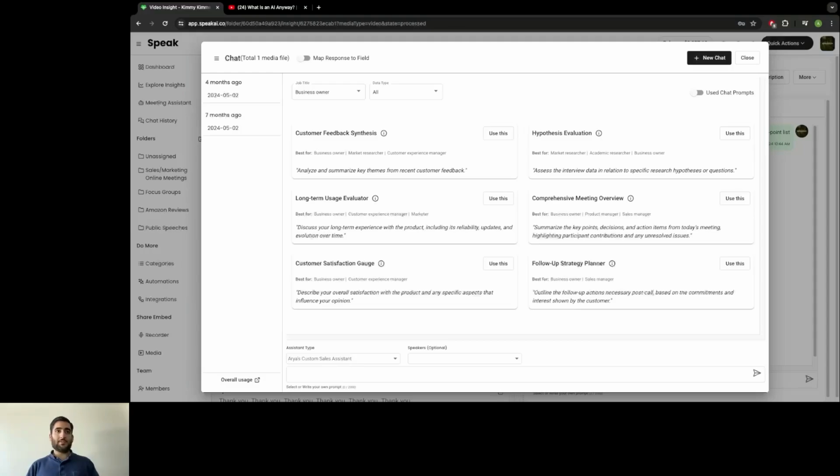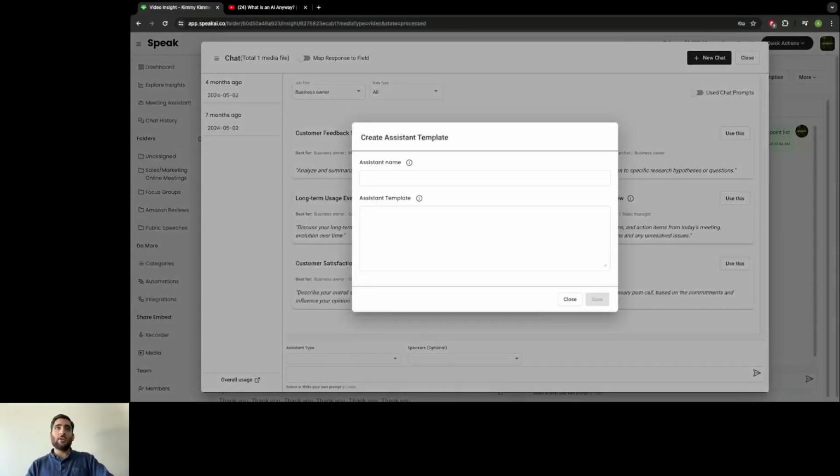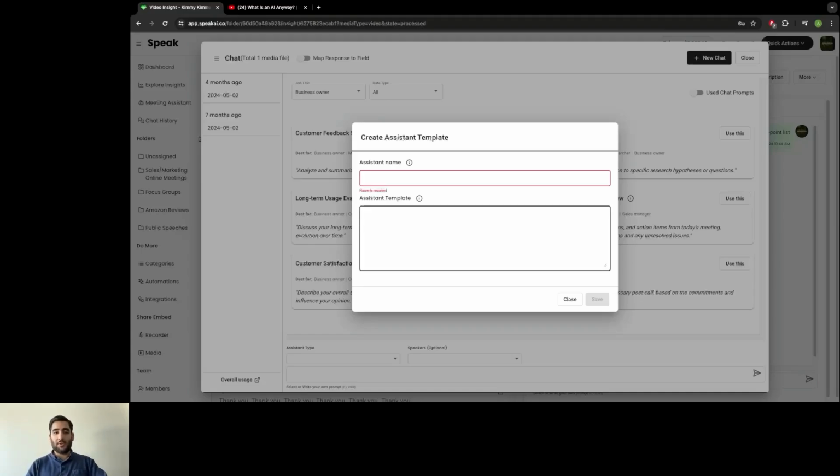when generating answers for you. You can see if I click on it over here, we have a bunch of different predefined assistant types, but I also created, for example, Tyler's custom researcher or Arya's custom sales assistant. If you click on create your own assistant, you can give it a name, and in this box you can provide the context, do's and don'ts, and what you actually want the AI to focus on when responding to your prompts.